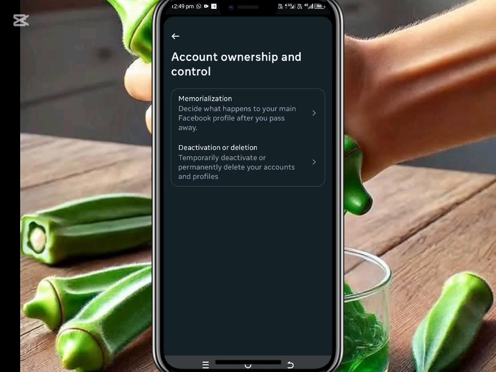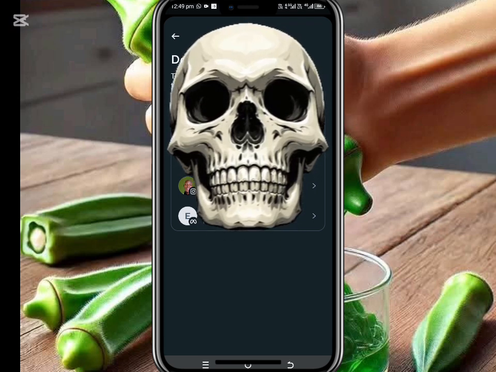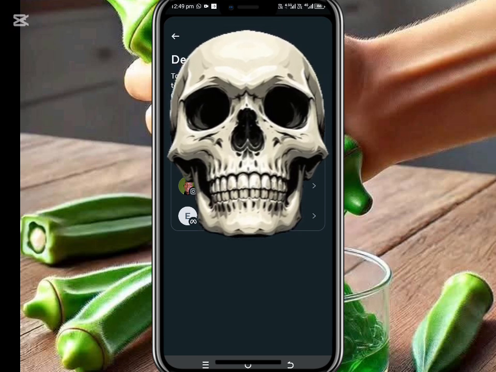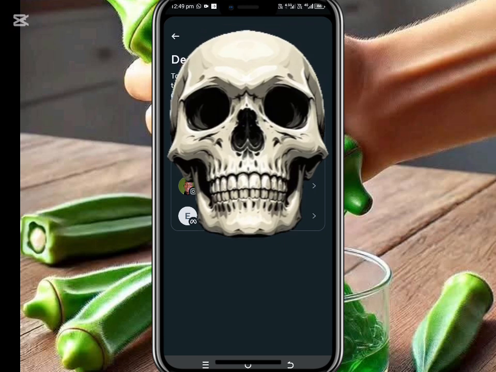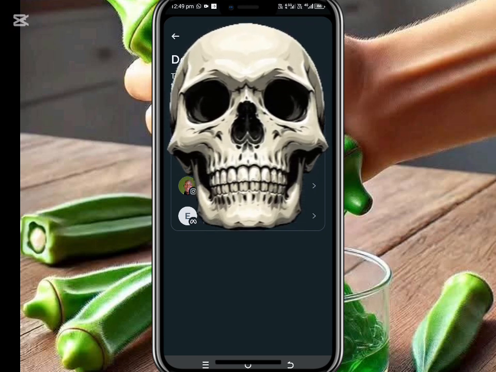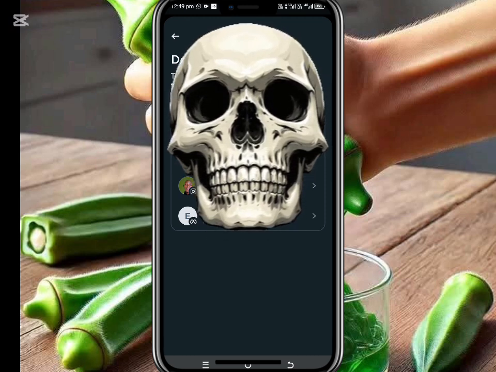Then at this particular place, you come to this Deactivation or deletion at the bottom. Click on it. After clicking on it, it will bring out the accounts you want to deactivate or delete. So you now choose it. These are the accounts that I have on this particular Instagram, so I will choose the one I want to delete. So let's click on this one.